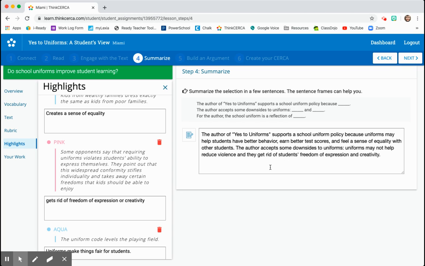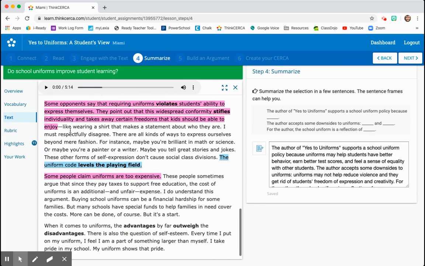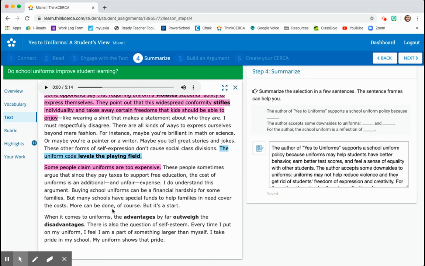Okay, so now for my final sentence. For the author, the school uniform is a reflection of, now this is interesting, a reflection of what? So I'm going to go back to the text and I'm going to check the final paragraph because sometimes at the end of an argument, the author, if they do their argument well, will review their main points. So this is a good place for us to look.